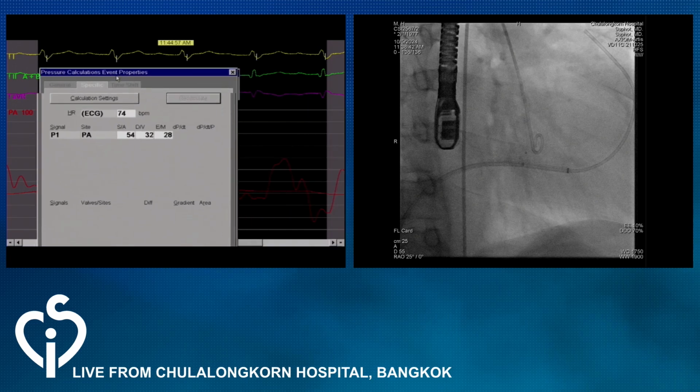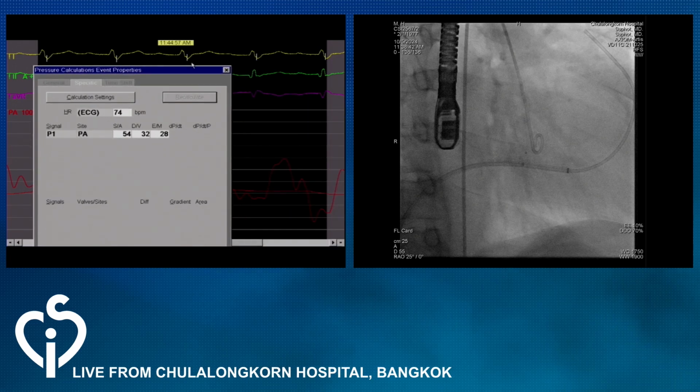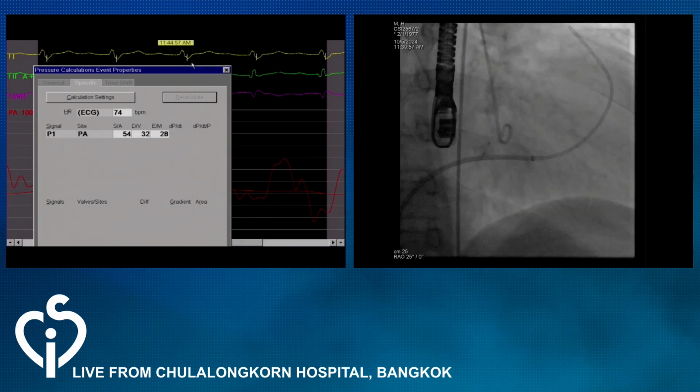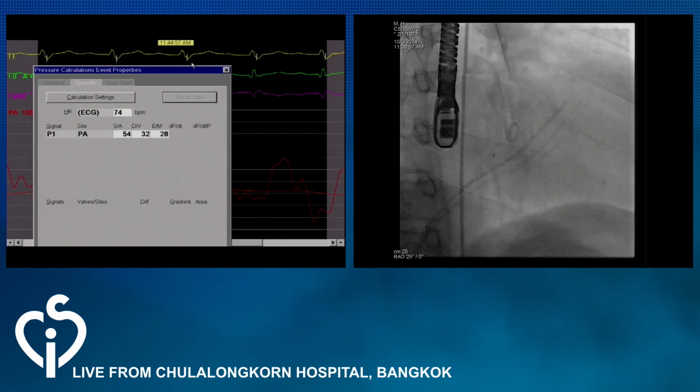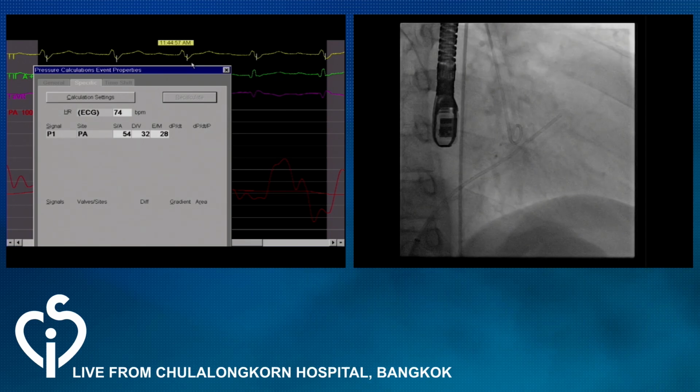The PA pressure systole is 56 over 12, 13, something like that. Okay, and the LVEDP? LVEDP is not yet available. Okay, right.